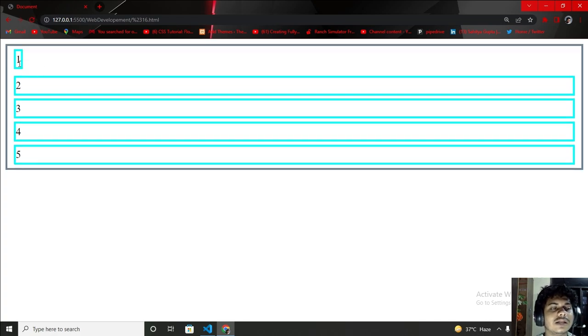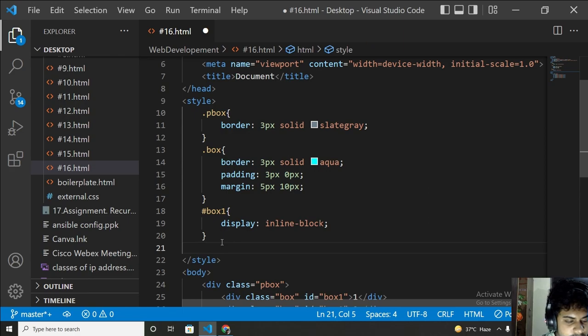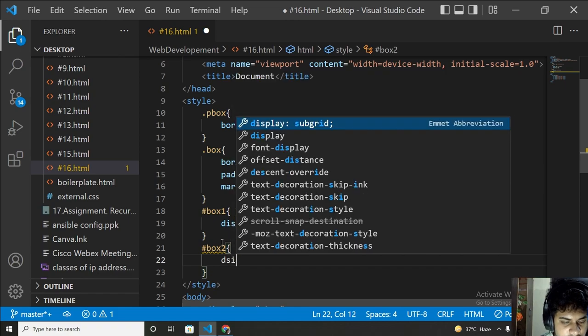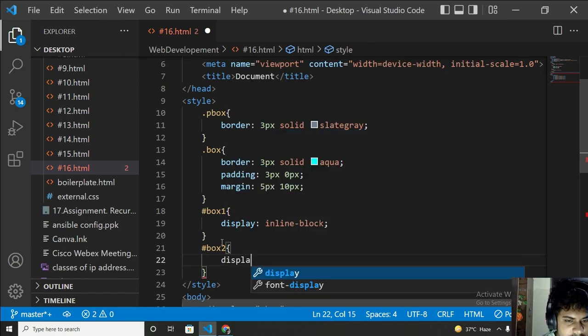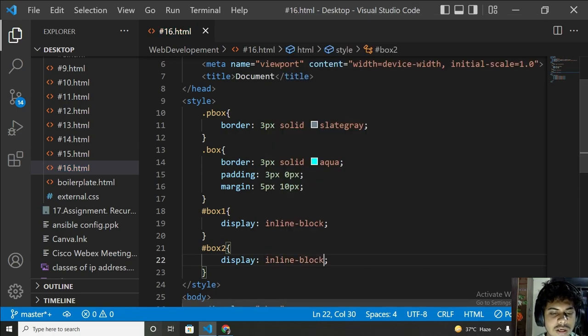So now you can see that it is acquiring only that space, as I already showed you in my previous video, that by doing inline block it acquires only as much space as this element needs. So now if I make box 2 inline block as well, box 2 display should be inline block.